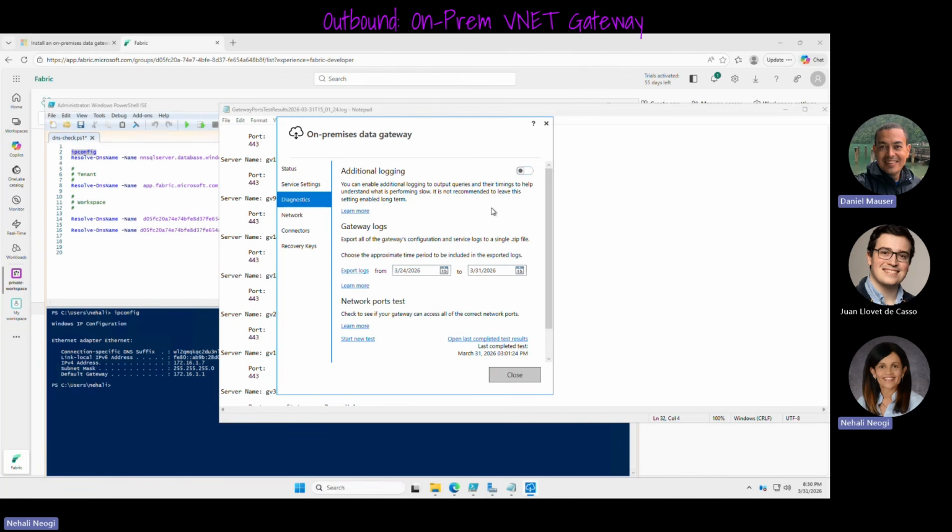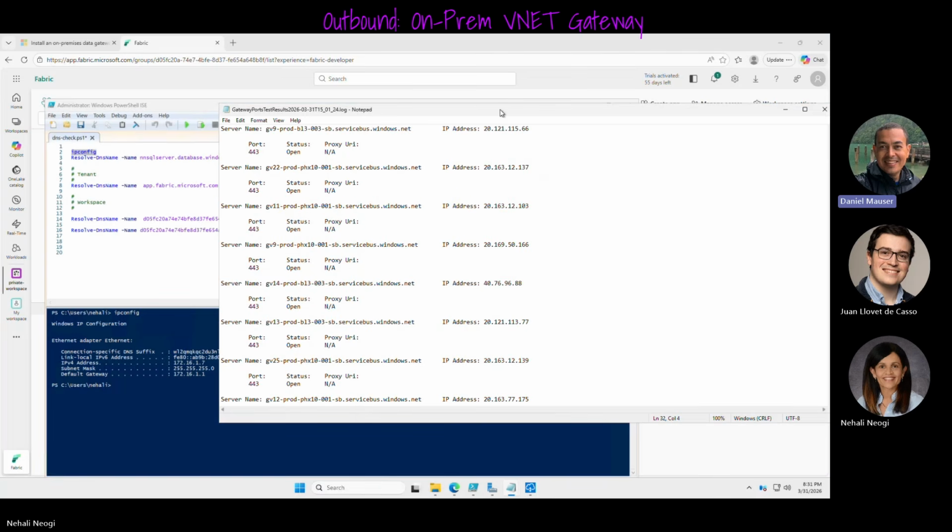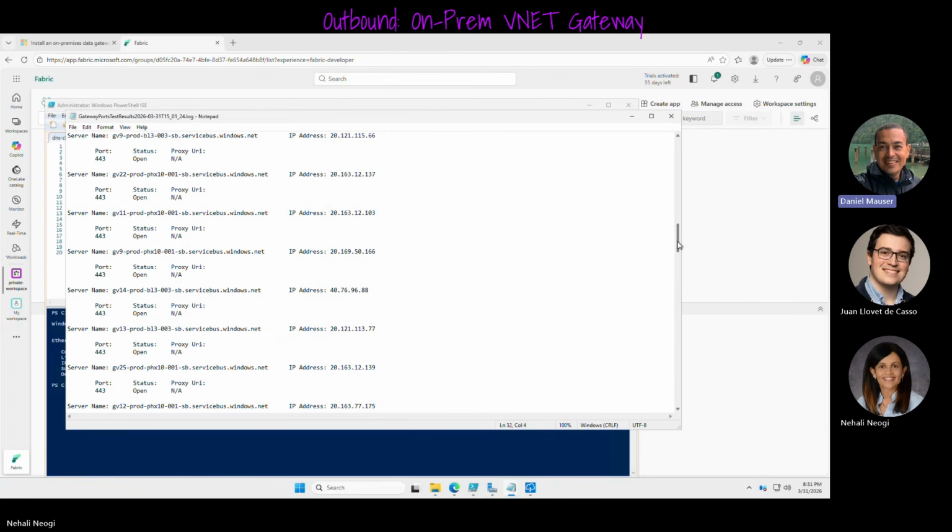Yes, Nehali. In this on-premise data gateway interface, we have the diagnostics where you can do some networking tests to ensure all the required ports are open. If you check in this screen, there is a network port test at the bottom, and you can start a new test. When you run that test, it's going to generate a log file, which I believe Nehali already ran. And that is the expected output, right?